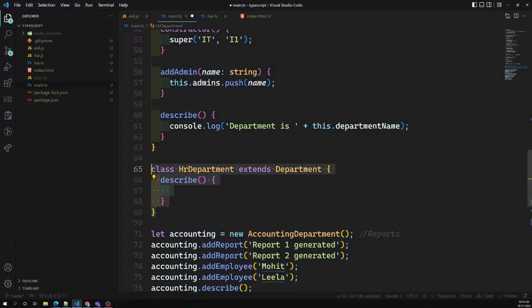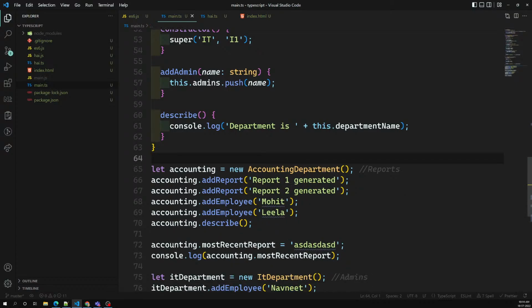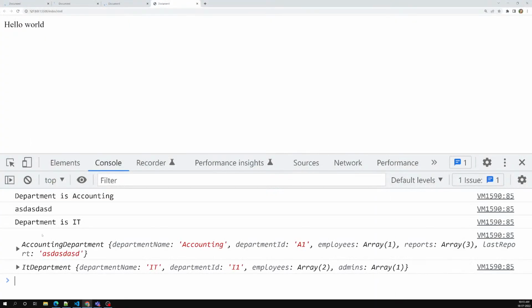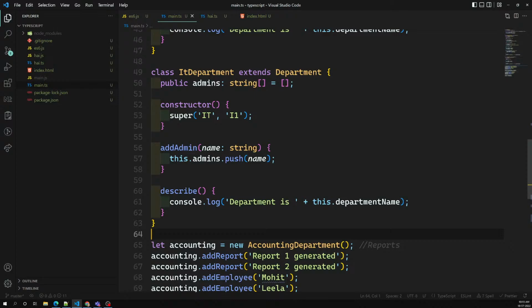Right now, whether the class implements it or not, it is not showing any error. We are able to see the output as "Department is IT", which is fine. But how can we insist that the developer must implement this describe method whenever extending Department? How can we compulsorily make a developer implement this method?